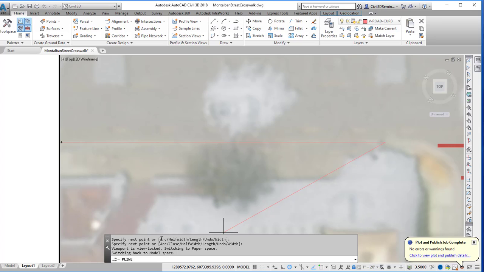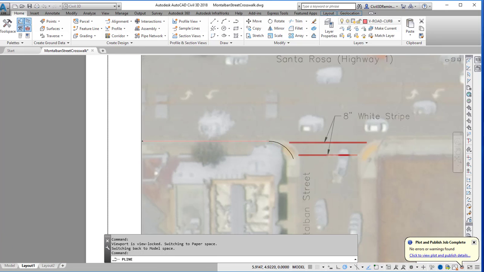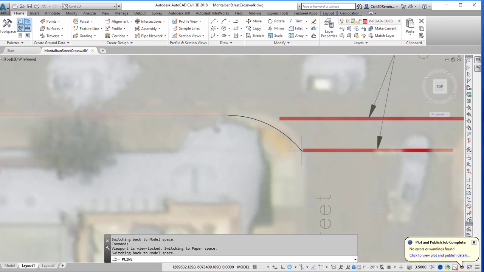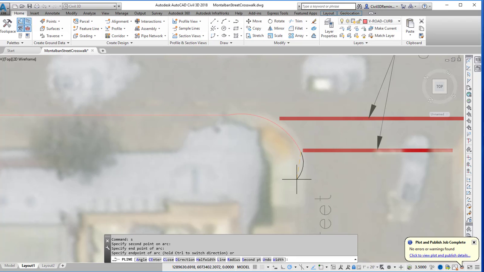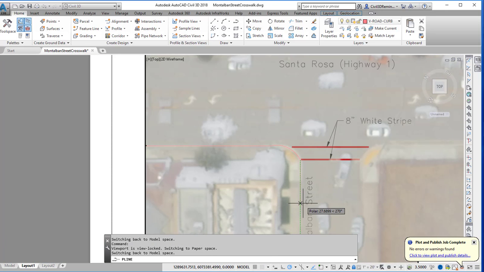At the command line, there's an option for arc, halfway, length, and undo. I'm going to do A for arc. And then I can either pick a point where I want to be, or I can type S for second, and that'll give me a second point on the arc. And then I can pick the end point. If I want to continue drawing a line, I can do L for line, and then continue drawing my line.